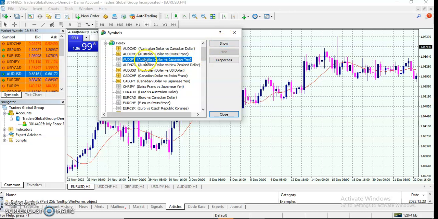Immediately I click it, it shows this blue highlight. Then this option at this particular place is going to pop up. All I have to do is click show, and immediately it's going to be added into my watch list. If I want to remove it from my watch list, I'm going to repeat the same process: highlight it and click hide.